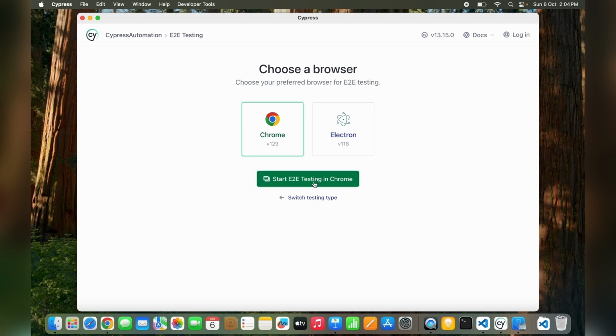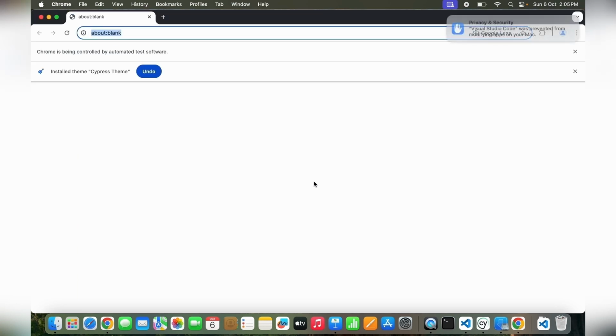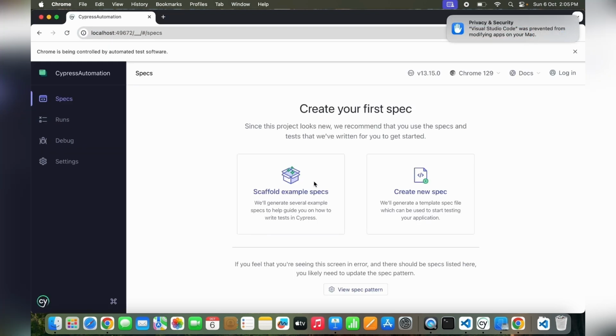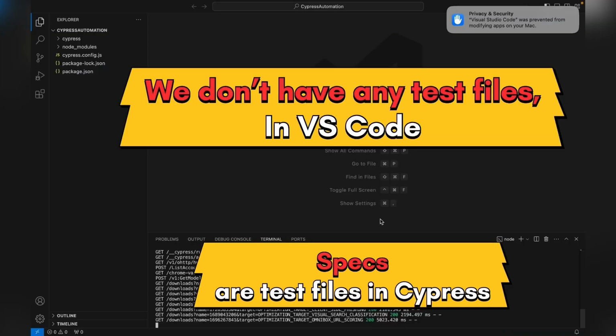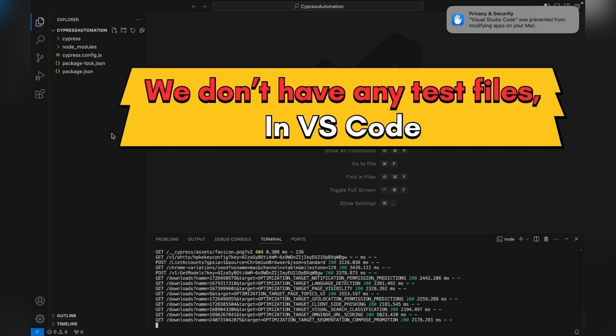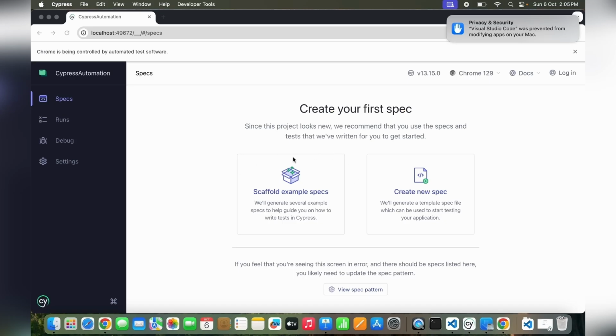When you click on start end-to-end testing in Chrome, let's say, you can select any browser and it will open the Cypress test runner and you can see the specs. Specs are considered as tests. We don't have any test cases in our project. That's the reason it is showing us empty. If you have any test cases, they will fall under the specs and then you can execute them.